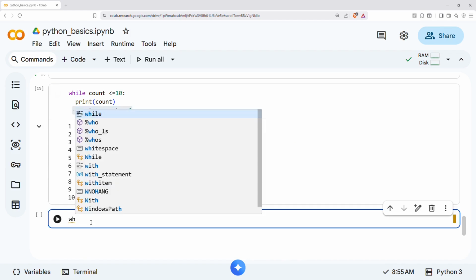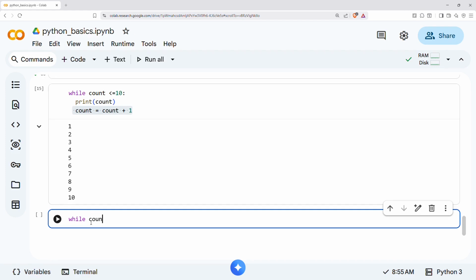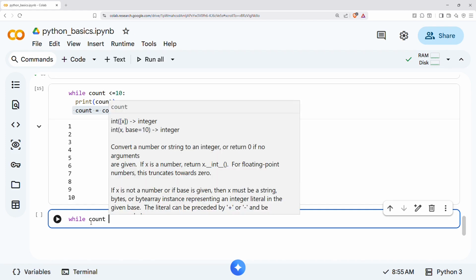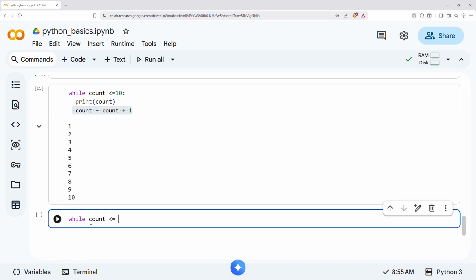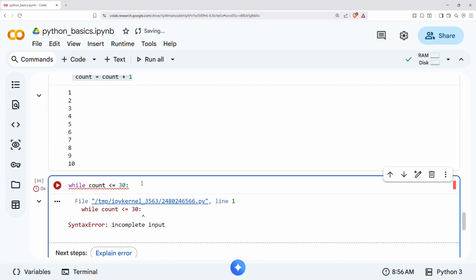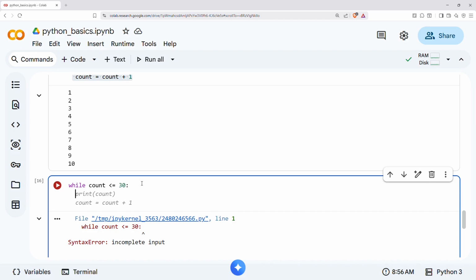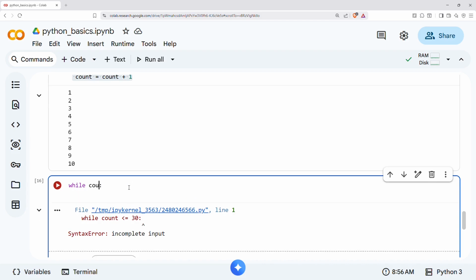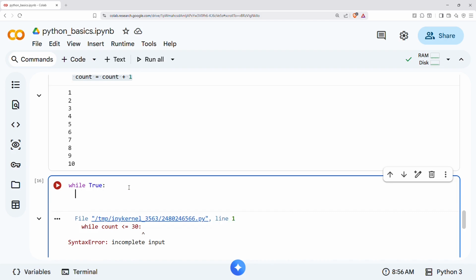So while count is less than or equals to 30. Now count became 10, right? Now we are less than or equals to 30. Wait a minute. Sorry. Can we just go should go? So it's an infinite loop.